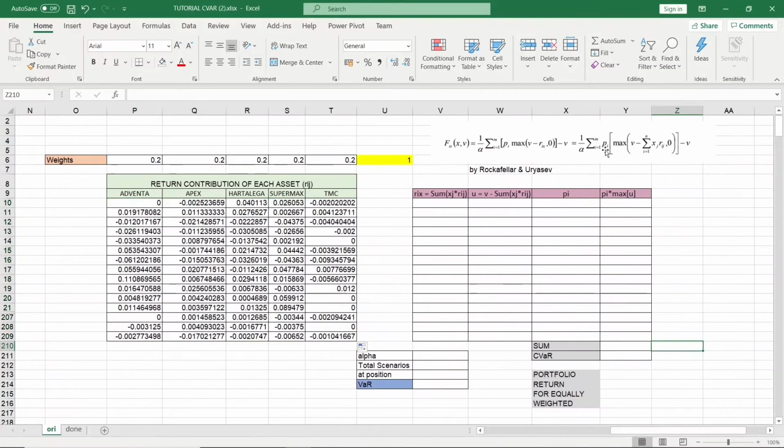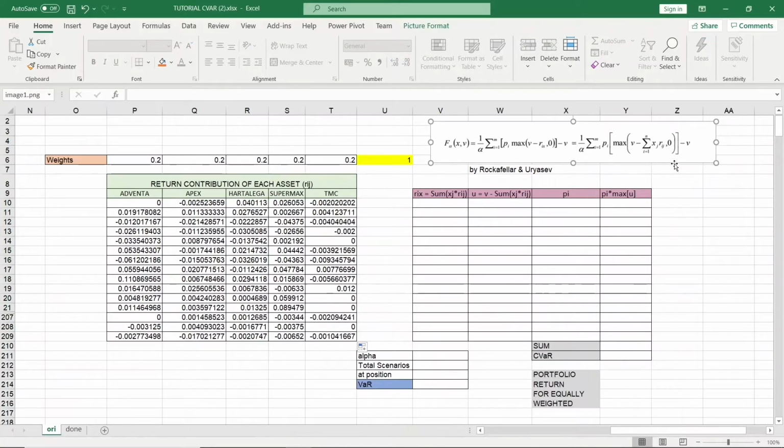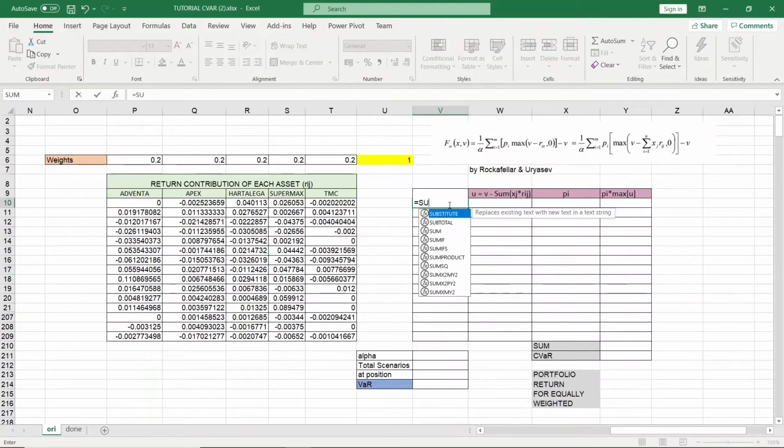This is the CVaR formula by Rockafellar and Uryasev. First, we are going to find Rix, which is the sum of Xj times Rij. We are using the sum function.